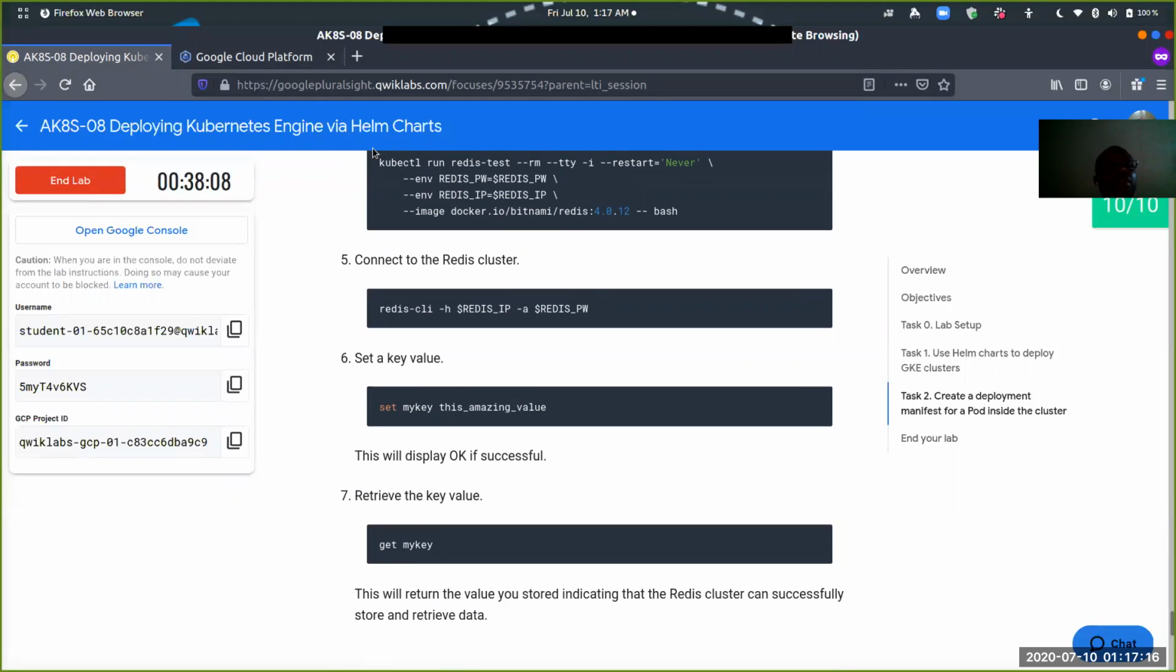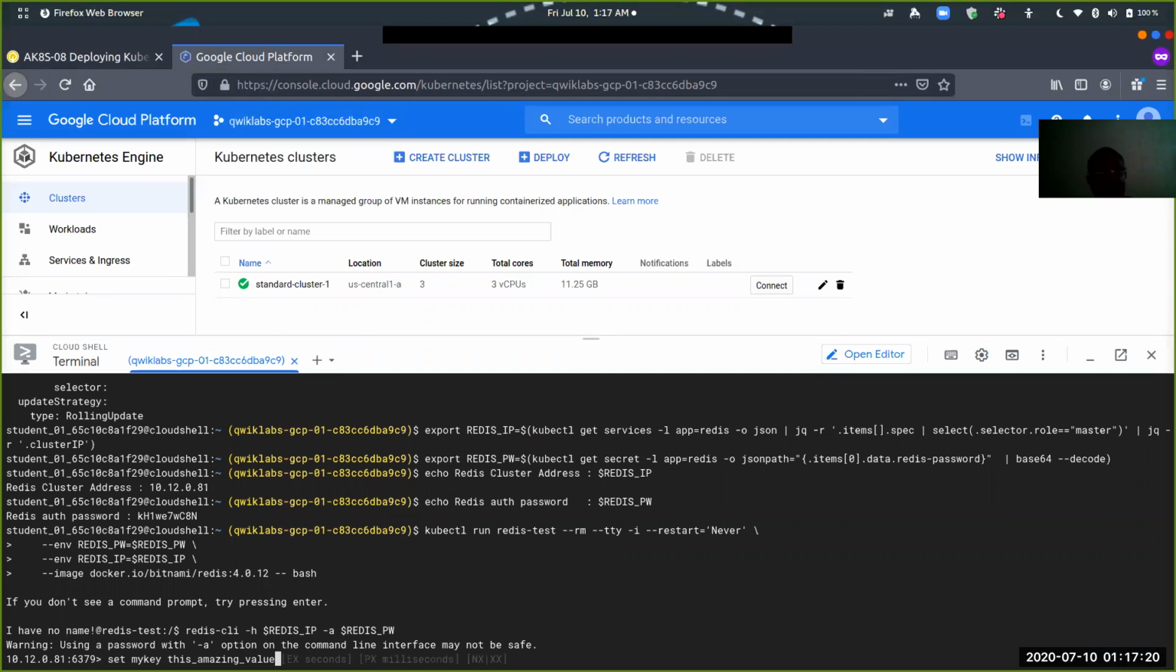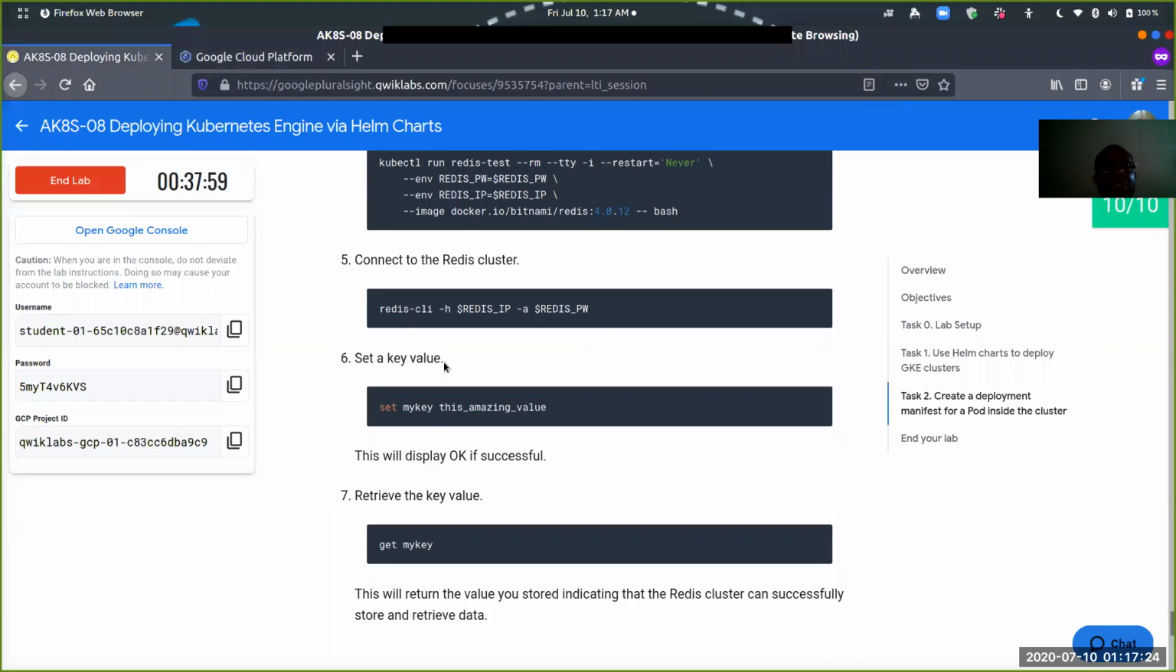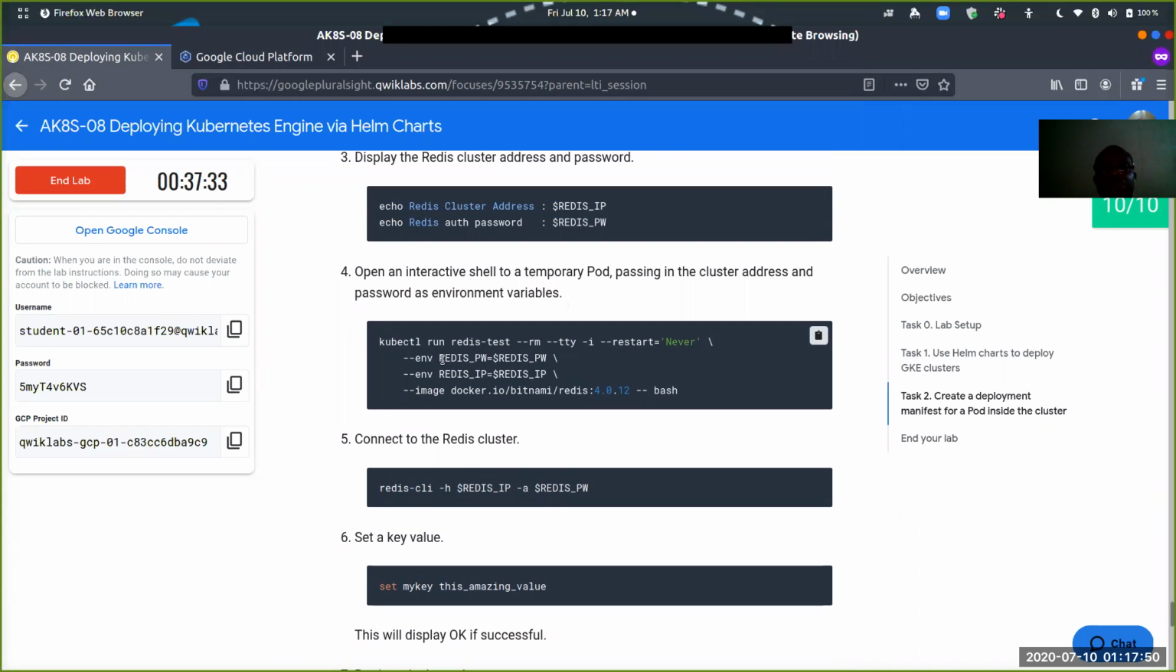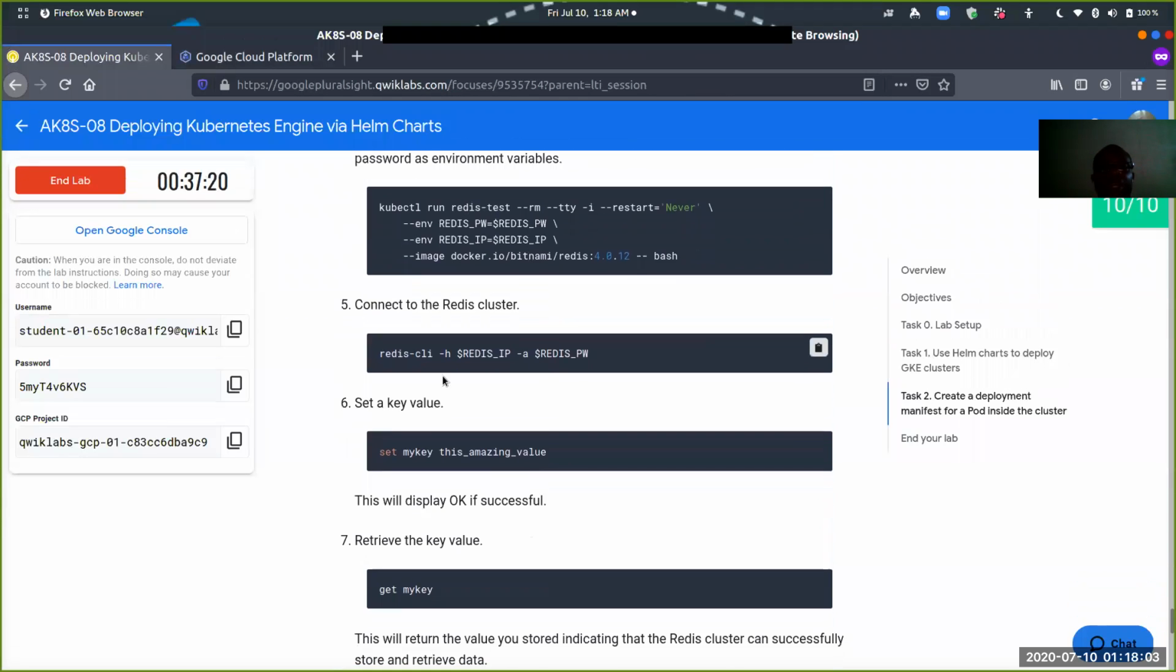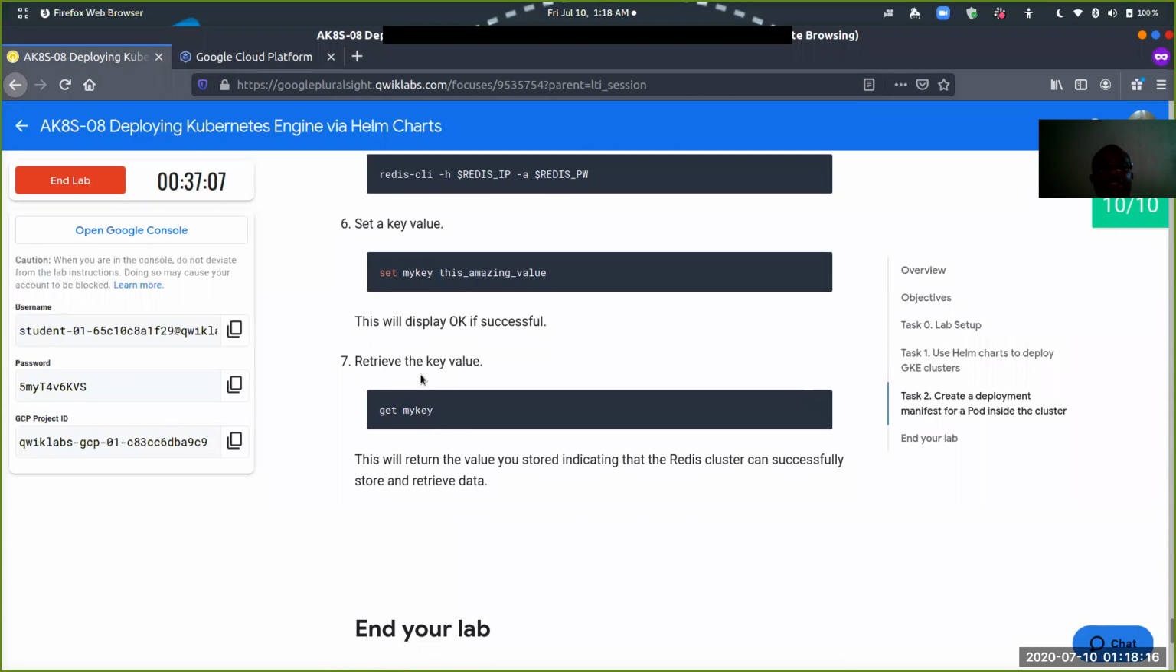Now set a key value. Okay, so it was set successfully. Let's go over this one more time. We use this command here to connect to the pod. Actually, we created a pod on the cluster called redis-test. So we create a pod and then we connect to that pod interactively so that we can run commands against that pod. Then while in that pod, we run this command to connect to the Redis cluster, and then set a key, and then let us retrieve that key here.